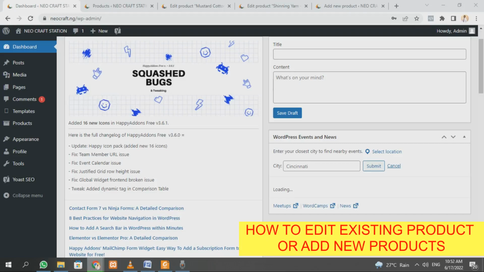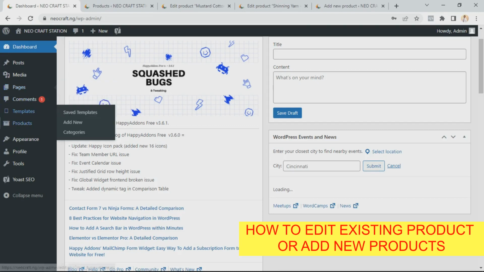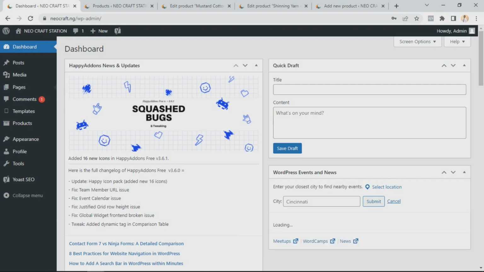Okay, so looking at how to add new products or to edit existing products on your website. So the first thing you will do is log in by putting in your username and then the password. And the first thing you're going to see is this screen. So this screen is the dashboard.